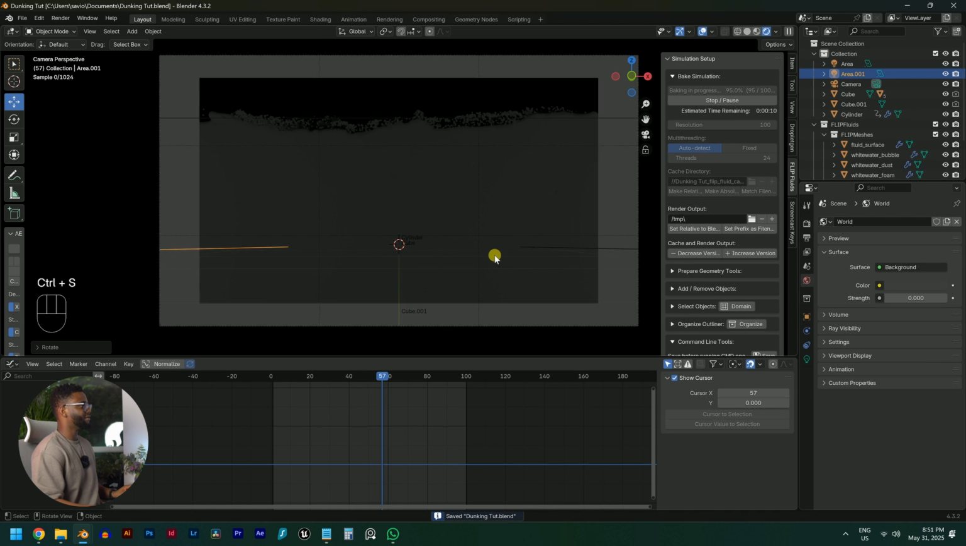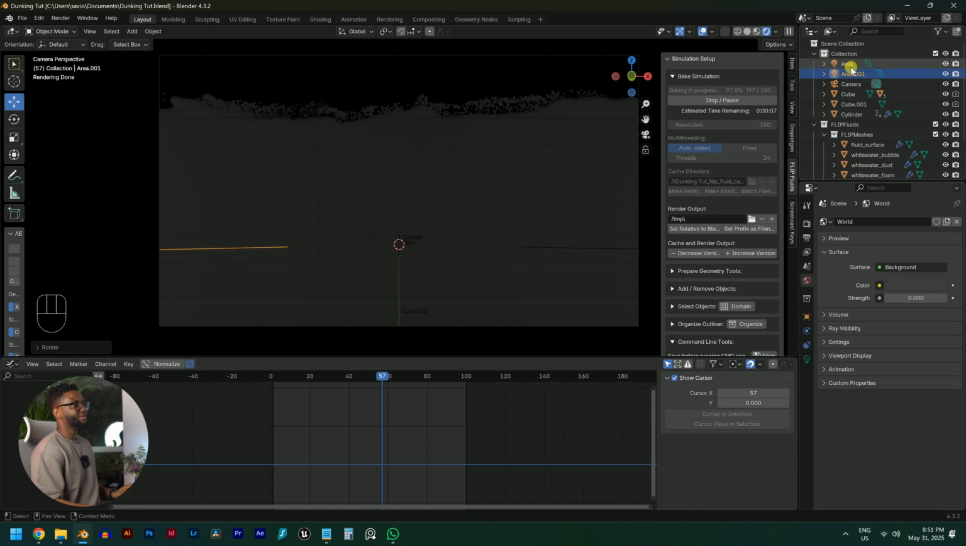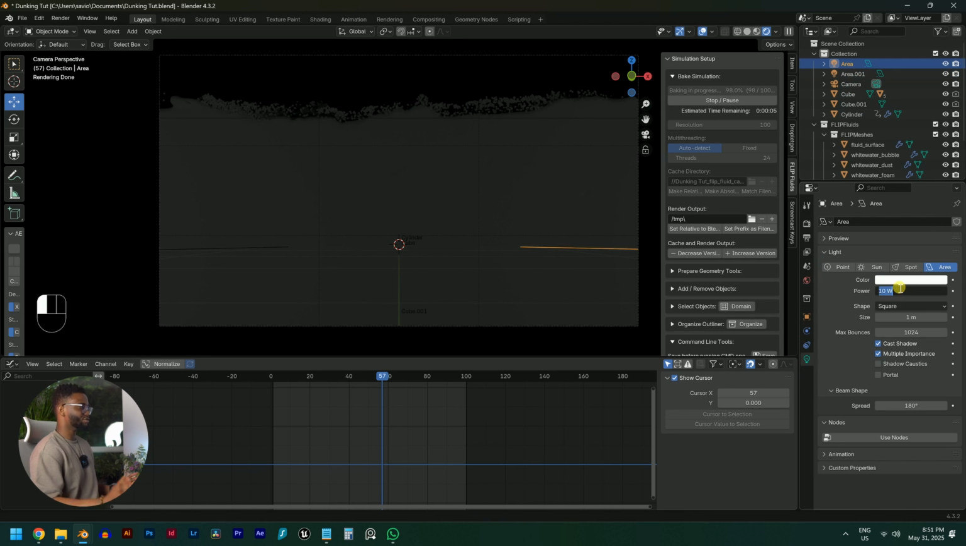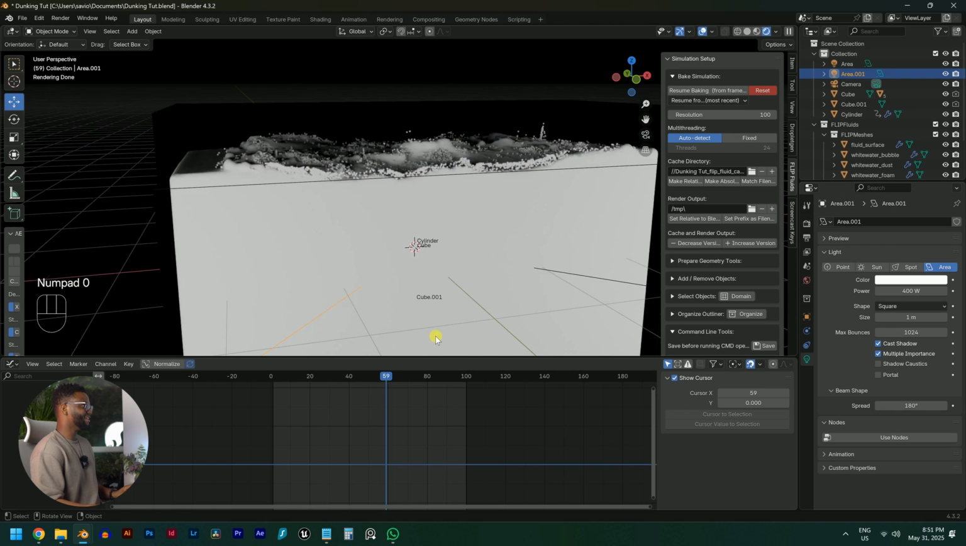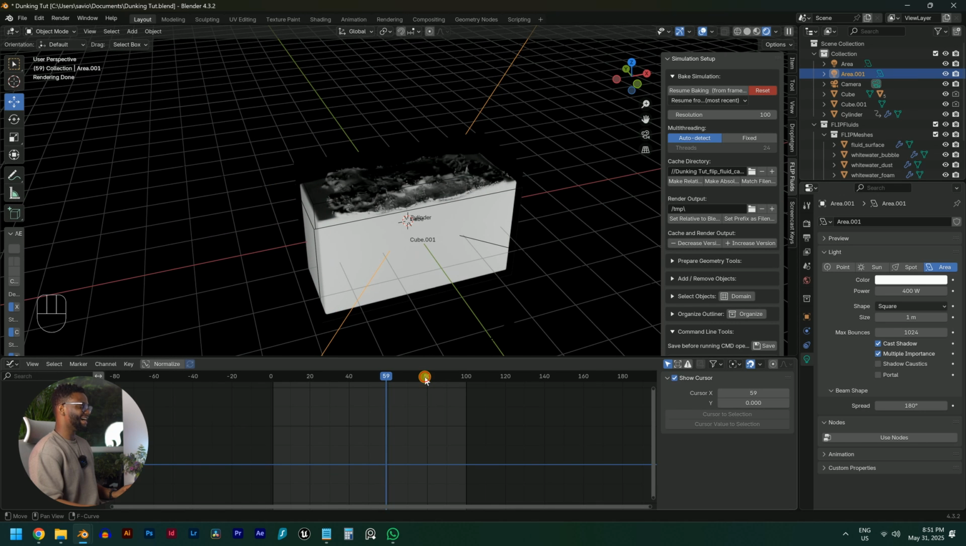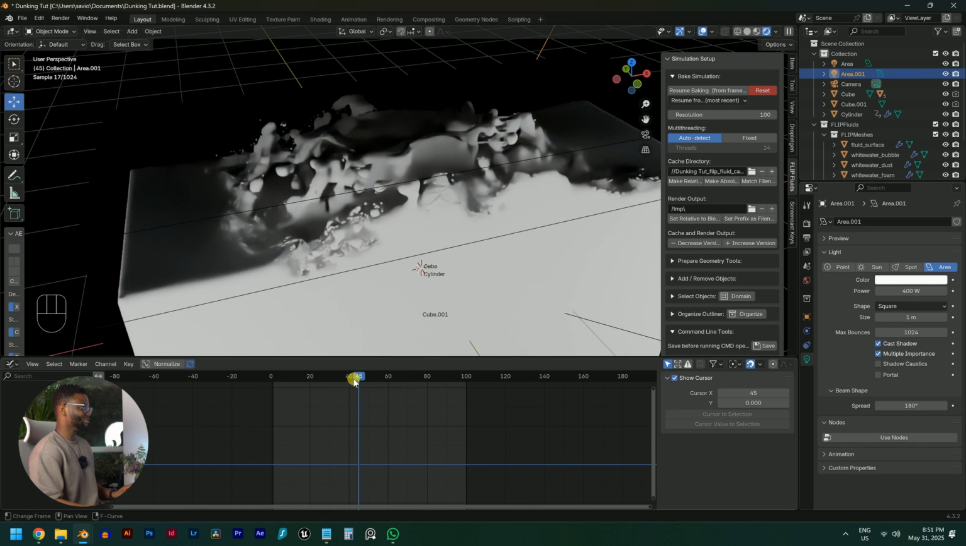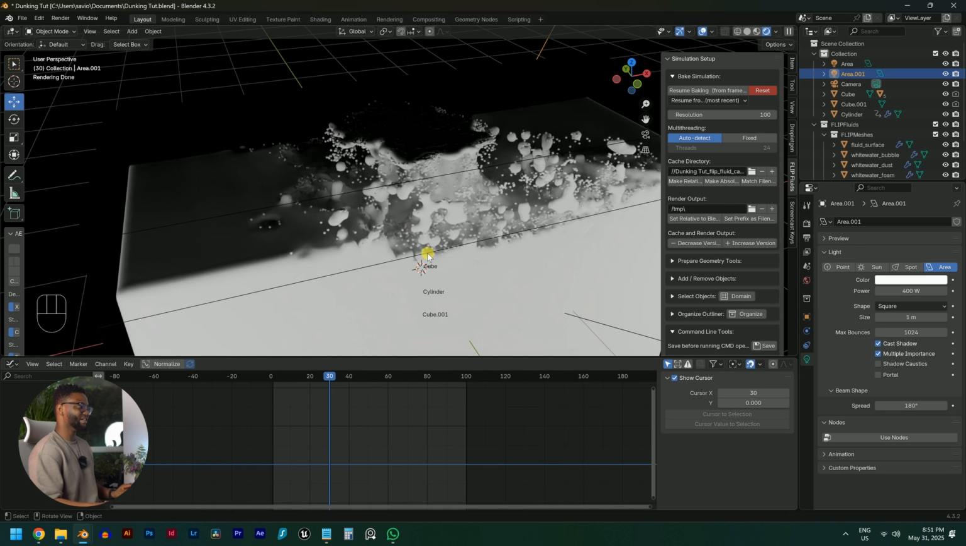Render. Yeah, I can practically see nothing. So let's click on the lights and change it from 10 to something like 400. Then change the other one to something like 400 too. There is a reason why we are seeing milk here. Because we have not added a material to our fluid, so it's just white. Yeah, this is just weird.